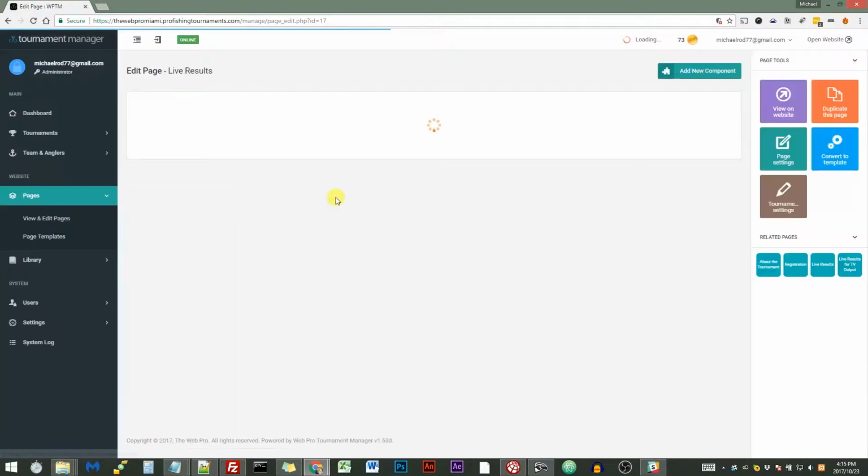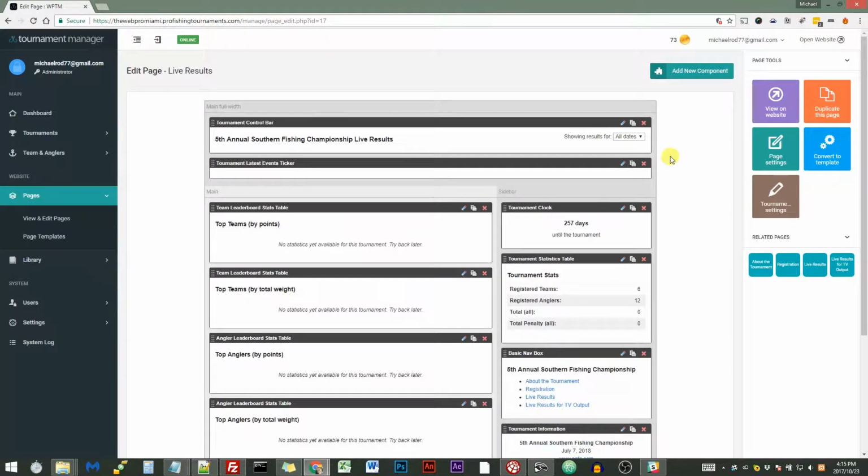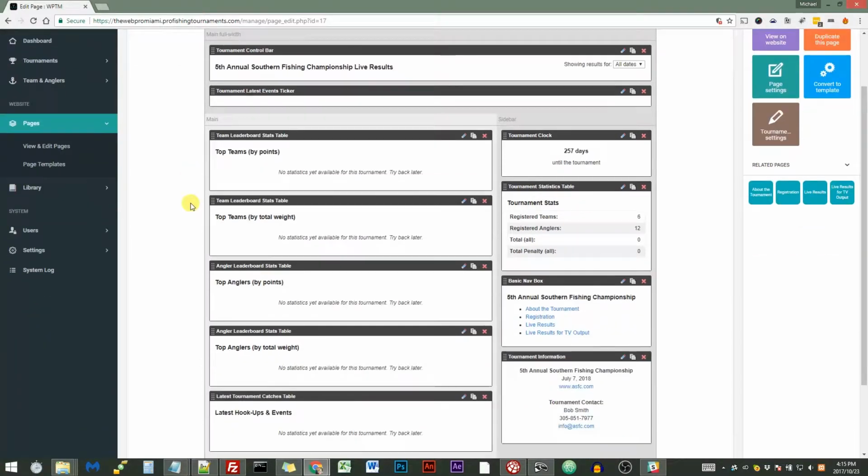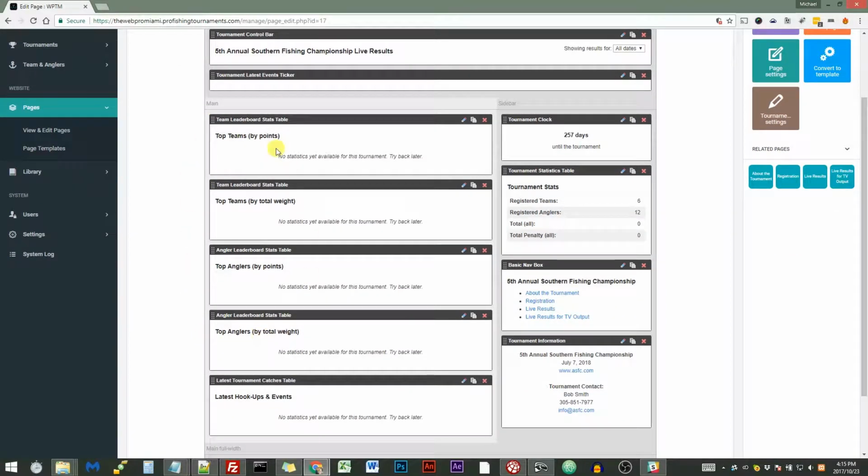First thing you'll see is the editor for the live results page, and on it, various components that make up the page. This is the page your visitors will check for live results during the tournament, and the components are the little individual pieces that make it up. You'll see on the left a series of leaderboard components, which is what we'll be working on directly. The default setup of this page comes with 4 leaderboards, the top 2 being team-based, showing winning teams in order of rank, and the bottom 2 angler-based, showing just winning anglers.